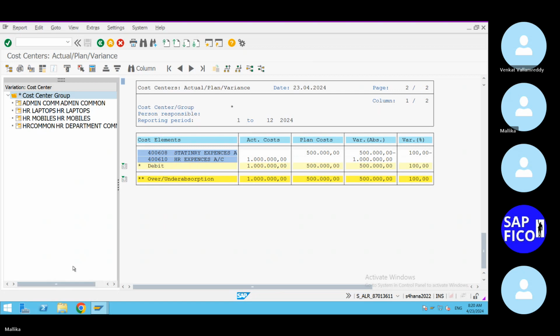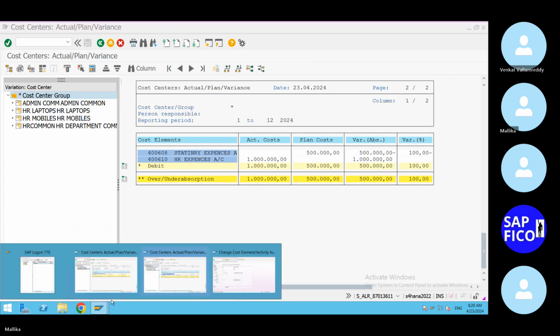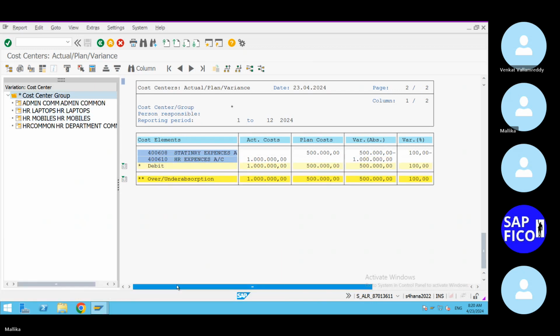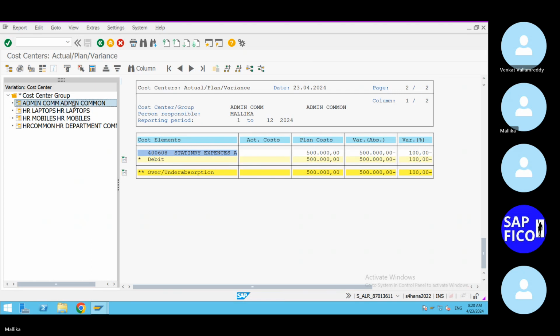Are you getting my point, all of you? Or else I will show you one thing. Double click on admin common. See all of you, you are getting this 5 lakh here, right? That is very, very important. This is debit balances.